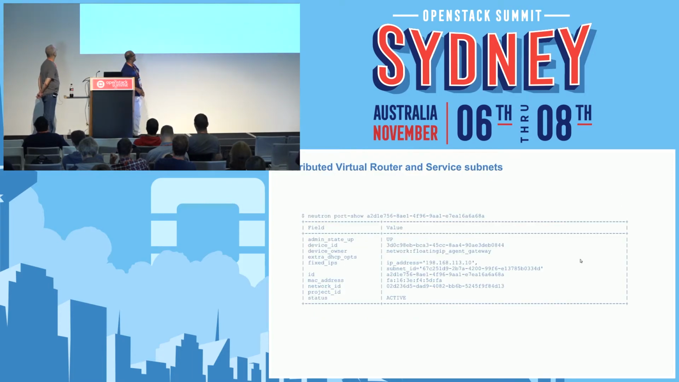Once you configure a gateway for your routers, you get a floating IP agent gateway port created on all the compute hosts where the service is being provided for a VM. And if you look at the FIP agent gateway port, the port details will tell you it has consumed an IP address from the IP range that you allocated using the service subnet type.